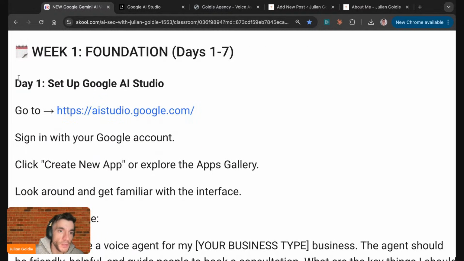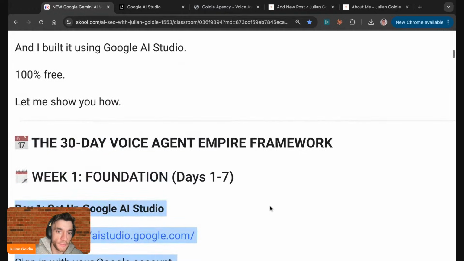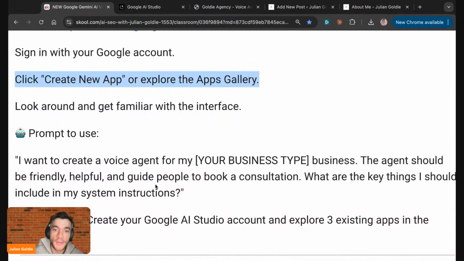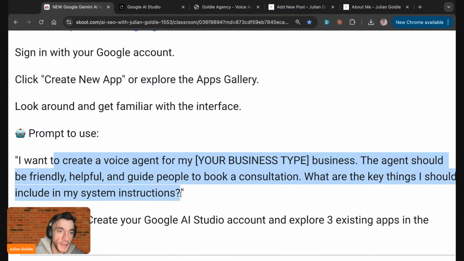Now, if you want to set this up yourself, I've actually got a 30-day roadmap, as you can see. And the first step is setting up Google AI Studio. So you just go to aistudio.com, sign in, click create new app, and look around and just get familiar, right? Now, I've actually got this prompt that can help you do this, right?